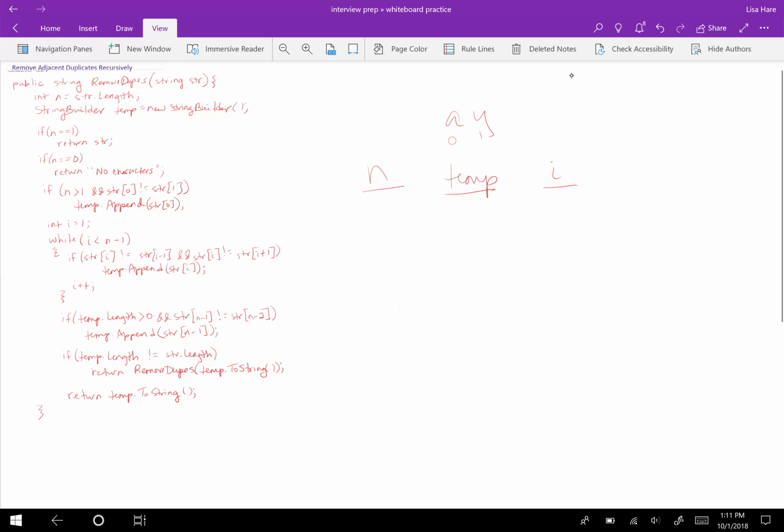and we start fresh. Now n equals 2. We've created temp, and then if n equals 1, which it does not, if n equals 0, which it does not, if n is greater than 1, it is, and string at 0 does not equal string at 1, which is true, then we append a. And then we have int I equals 1. So while I is less than n minus 1, well, n minus 1 is 1, so that does not hold true, so we skip the while loop. If temp.length is greater than 0 and string at n minus 1 does not equal string at n minus 2, if y doesn't equal a, which it doesn't, then we're appending. If temp length does not equal string length, and that fails as well because they are the same, then return temp to string. So now we're returning a y, which was converted into a string.